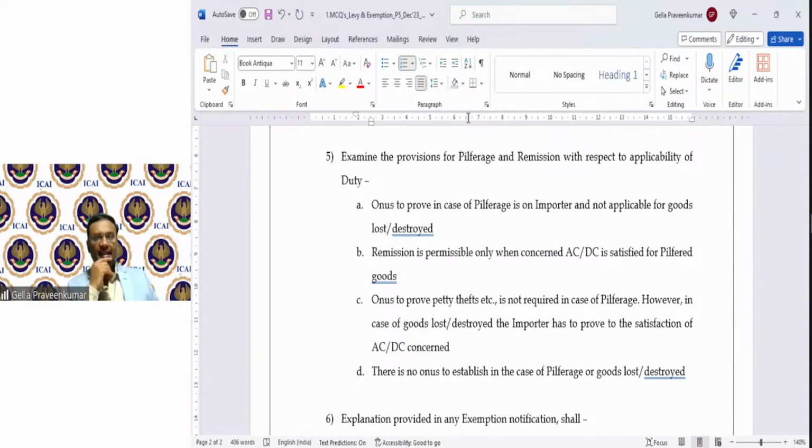I'll read the options once again. Onus to prove in case of pilferage is on importer and not applicable for goods lost or destroyed. Remission is permissible only when consent AC or DC is satisfied for pilfered goods. Onus to prove petty theft is not required in case of pilferage. However, in case of goods lost or destroyed, importer has to prove to the satisfaction of AC or DC consent. There is no onus to establish in case of pilferage or goods lost or destroyed.